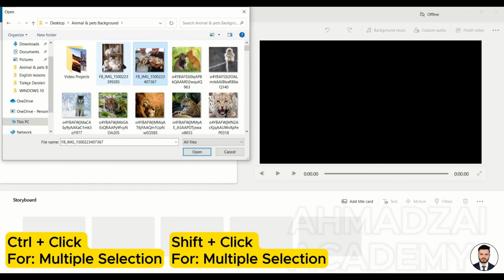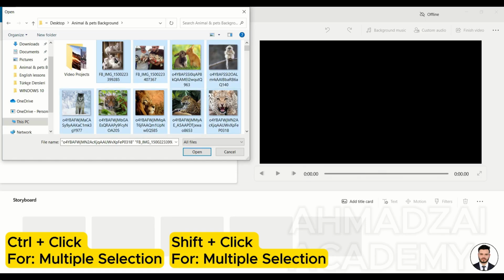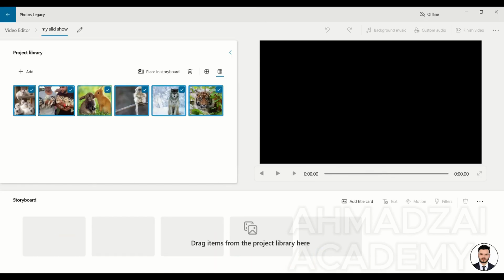Or the opposite, you can do it for them. From this photo up to this photo, you hold down Shift and click. It starts from there up to the part where I click, and all of them get selected, with Shift and click. In this section, 6 photos are imported for us. We remove this one. We imported 5 photos here.